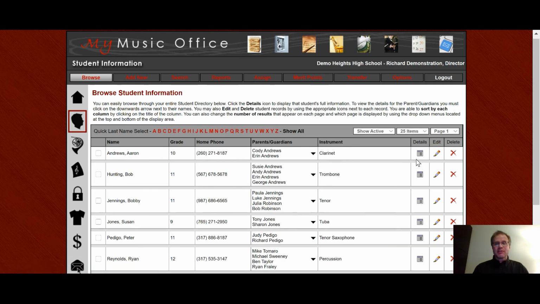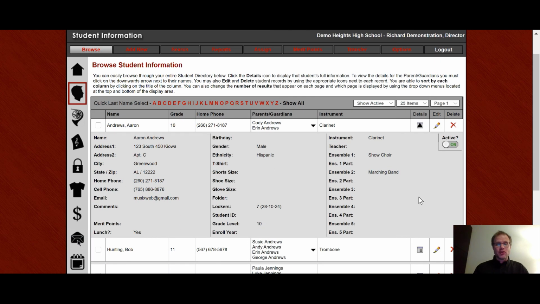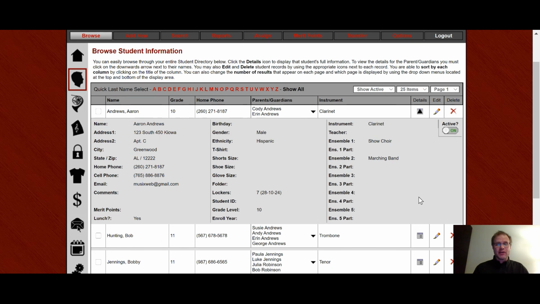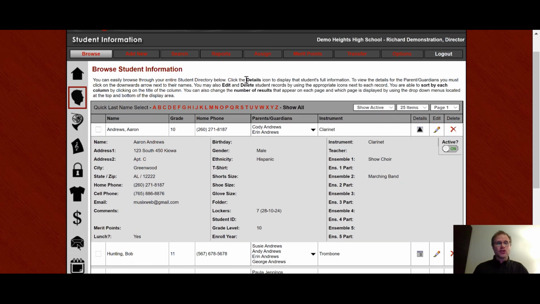If I want to see the details about a student, I can just click on details, and all the information about the student drops below. Notice not everything's filled out because the only thing that's required is a first and last name. But the more you enter, the more powerful the search function becomes. You can reach the search function and all the other functions by looking at the menu system on the top of the screen: Browse, Add New, Search, Reports, Assign, Merit Points, Transfer, and Options.